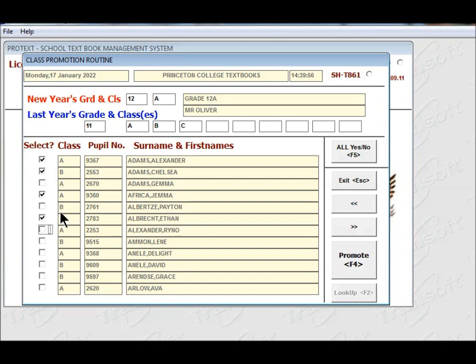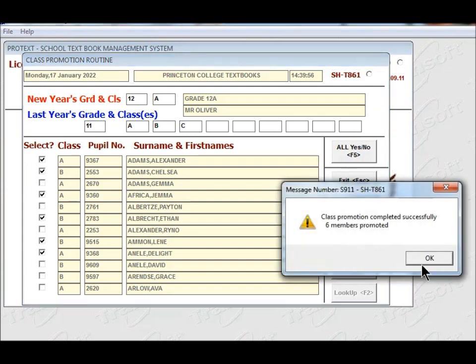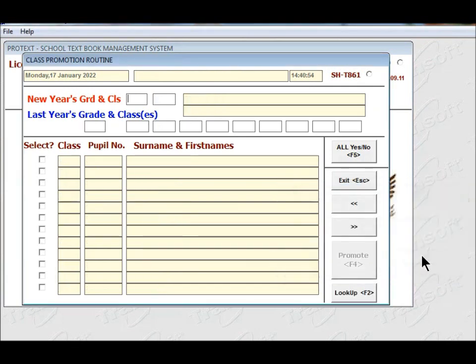And all the children that are going into grade 12A, Mr. Oliver's class, you put a tick next to them, and those that aren't, you leave blank. Then you click on F4, promote, and it's going to promote the children that you have selected and put them into grade class 12A. Class promotions completed successfully, and Mr. Oliver's got a nice small class of 6 pupils.